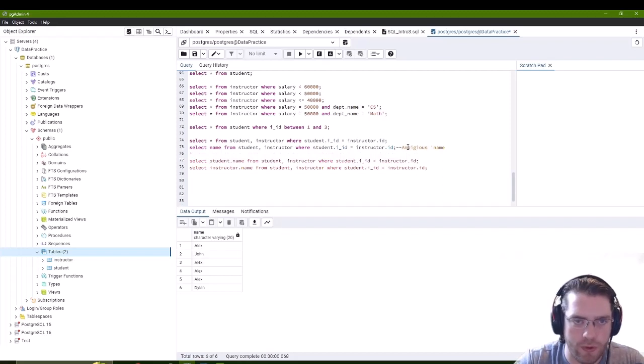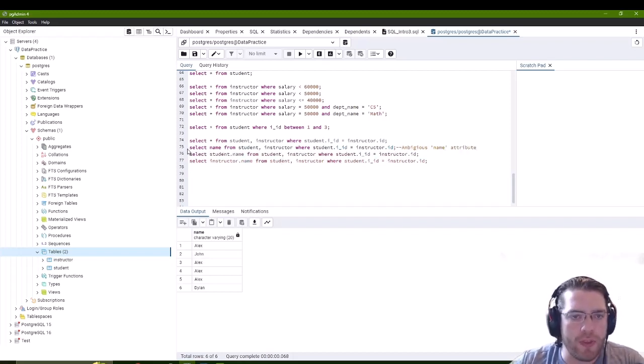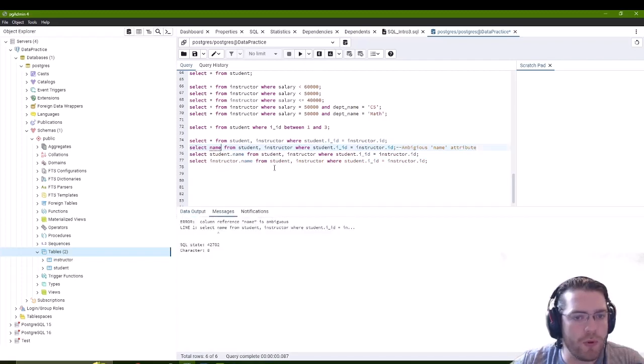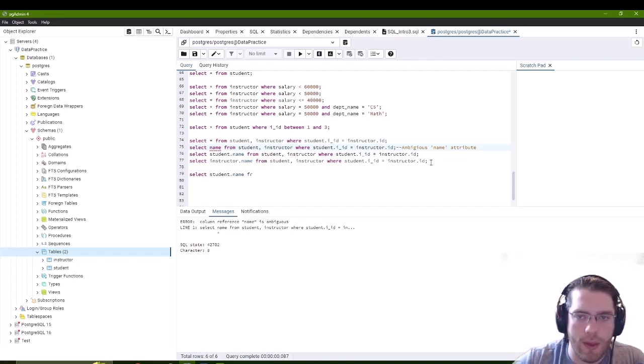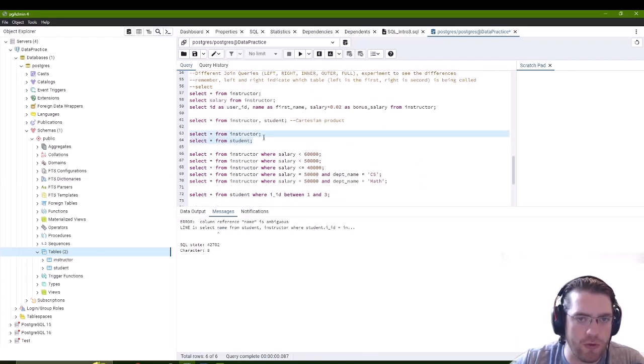But let me just type this out for us so we don't forget. So this would be our ambiguous name attribute. This type of code won't run for us because we need to be more specific on what we're trying to do here. Okay. Now, if you wanted to get the student.name, and let's actually just copy it down. So we're trying to get the students that all belong to an instructor.